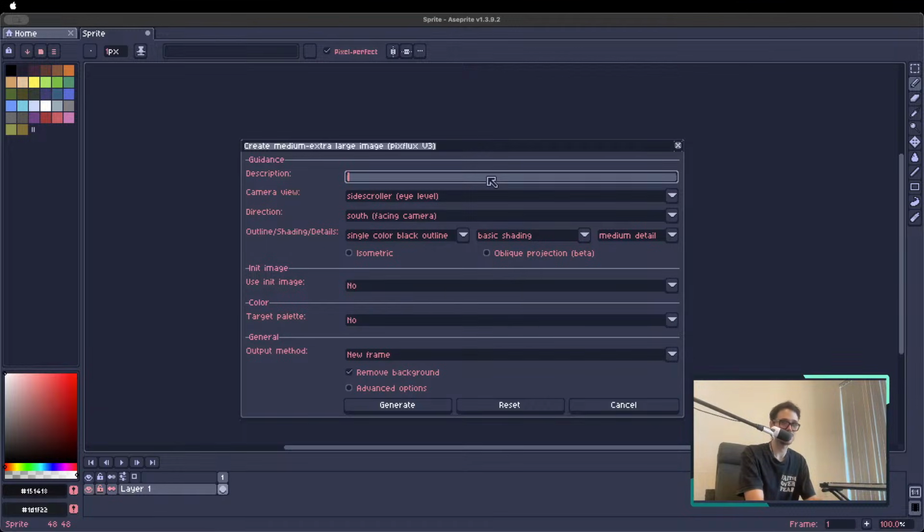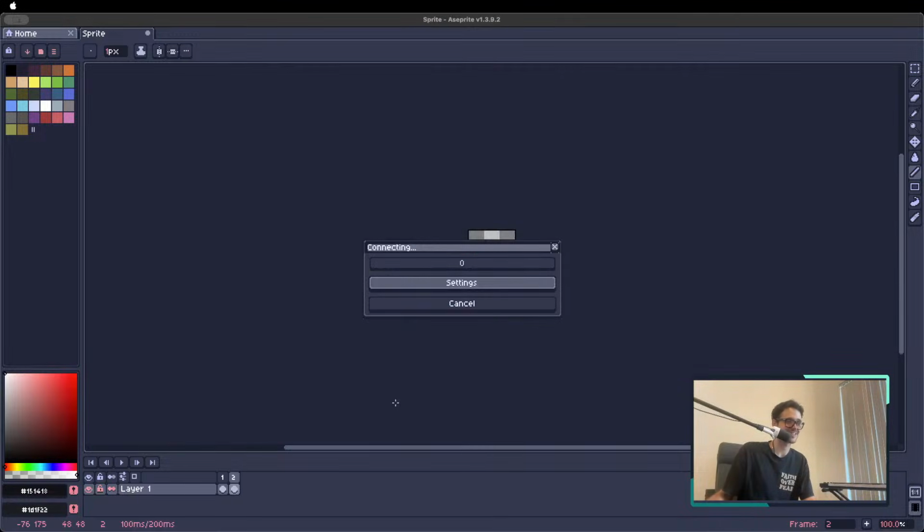Let's see. I'll do a full, wait, hold up. Let me turn this a little bit off. Full body view, top down view, farmer wearing a dark brown hat, overalls, and blue shoes. Let's see. Yeah, I'll try yours, Oleg. One sec. Let's go.